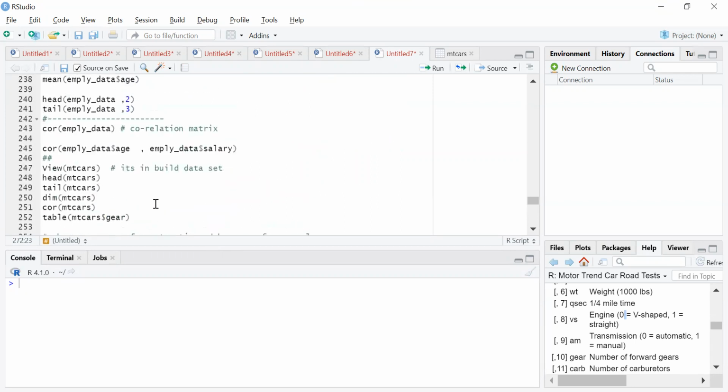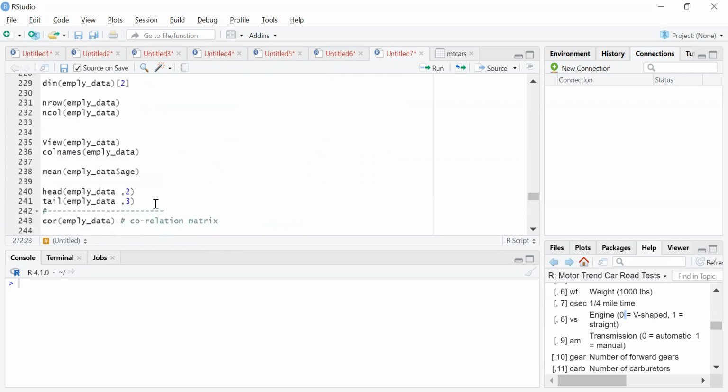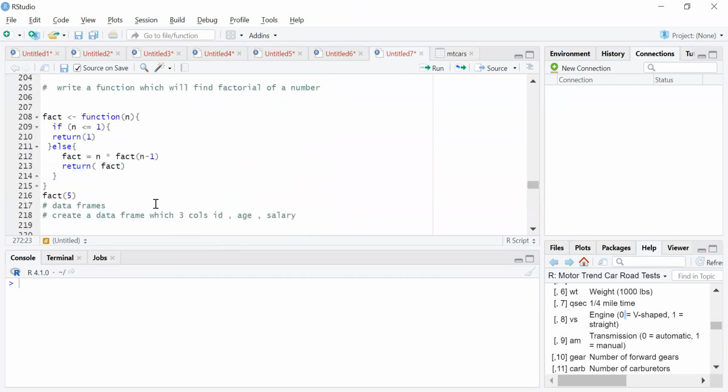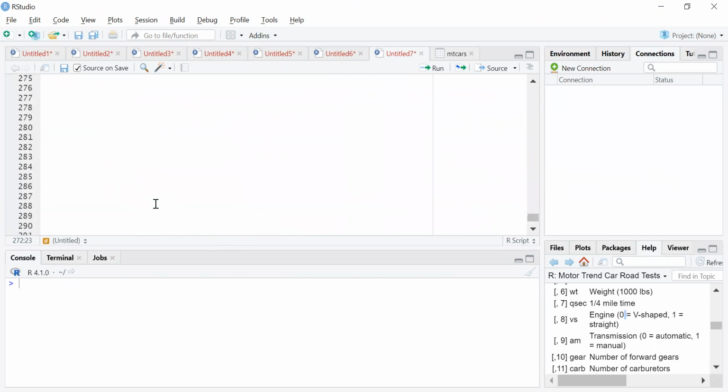and I'll try to keep the things very simple. Whenever I put any command in R, I'll draw a parallel with Python so that you are easily able to understand and able to remember.